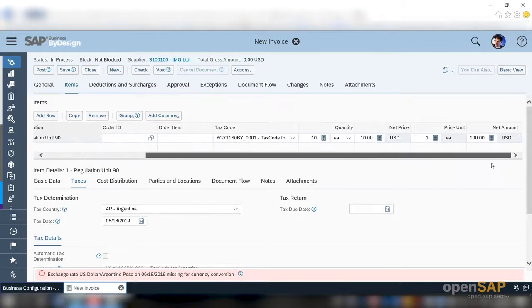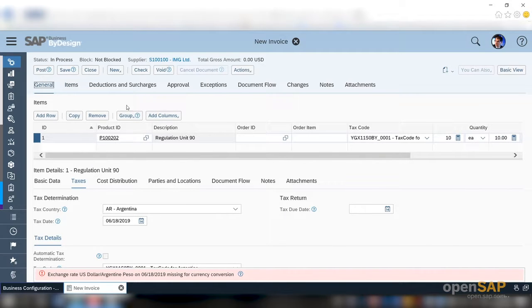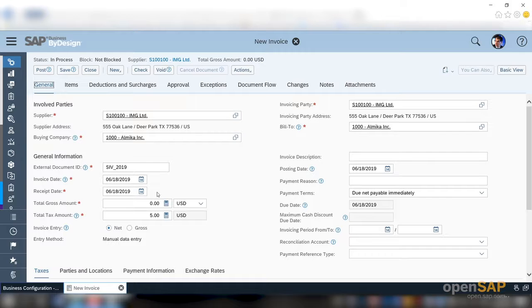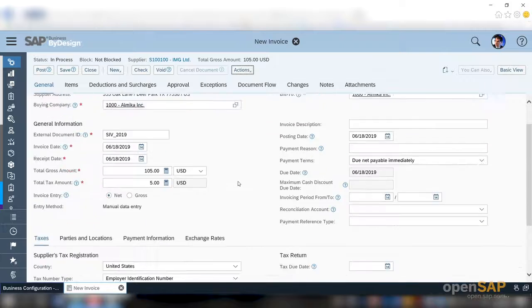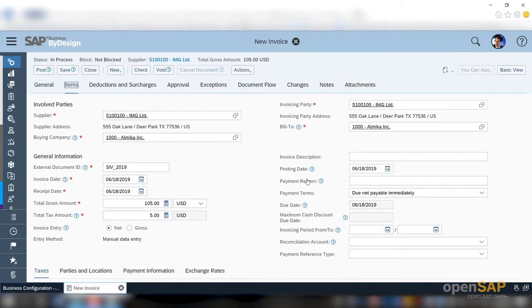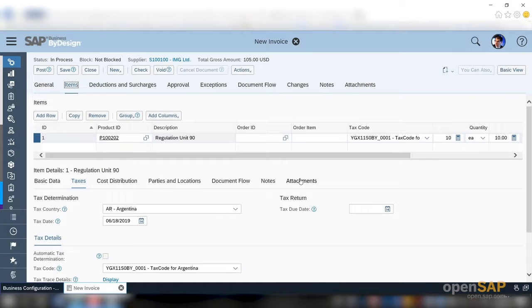Now if I go back, this is correctly getting determined, and then I can also calculate my total amounts. You can see the gross amount is 105 USD. Which means your tax code is correctly working based on the tax event and the tax rate whatever you have given. This is exactly what I wanted to show you. Now we will move back to our presentation.